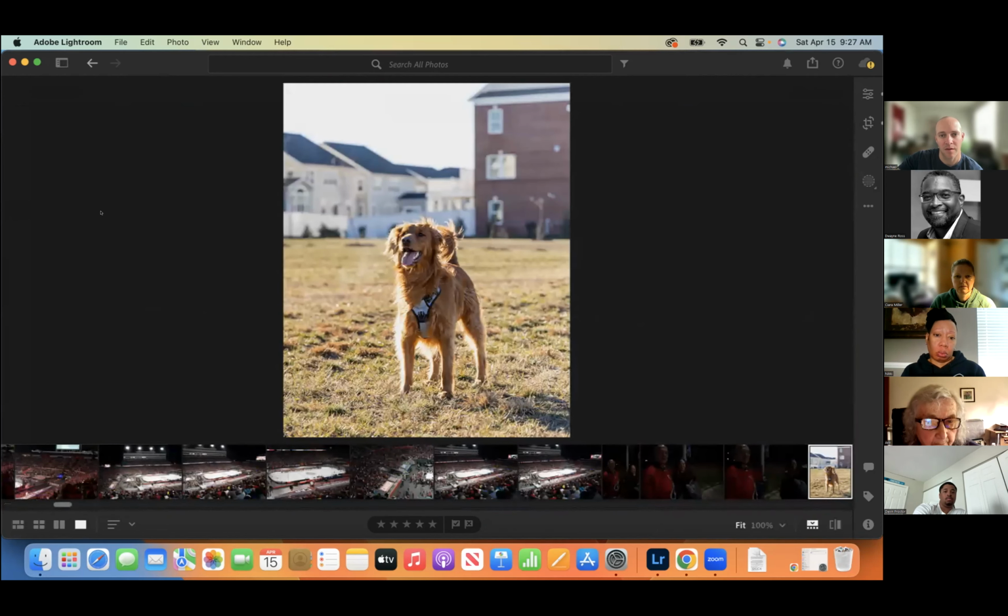Okay. This is just one I took of one of my dogs. I have two dogs, a golden retriever and a black lab. And this was just right outside my house, honestly. But I just like the way the light hits his golden fur and lightens him up a little bit. So that's another one. Okay, cool.